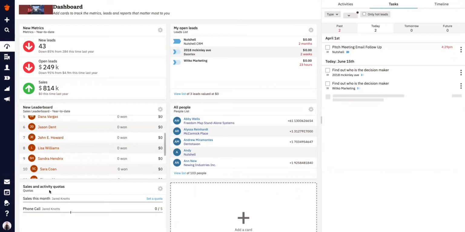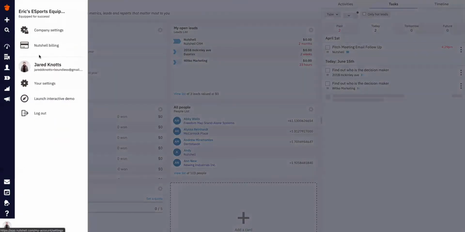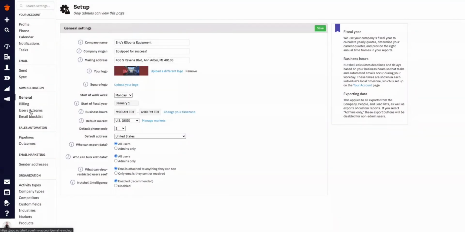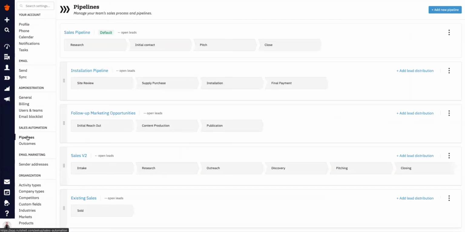Inside of your Nutshell account, to get to your pipelines, you can click your settings button here in the lower left corner. Go up to your company settings and you'll see pipelines under the sales automation tab here. Now, pipelines in Nutshell, you could pretty much use them for anything. It could be, of course, sales, inbound, outbound, maybe more account management or a nurture pipeline.